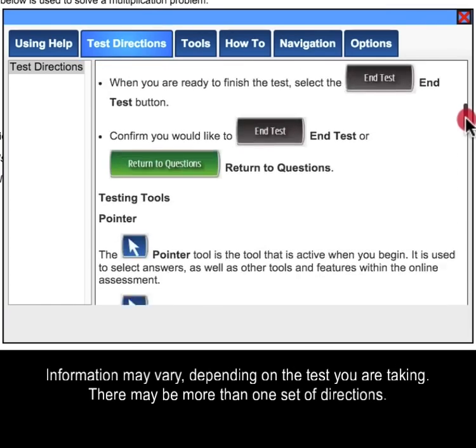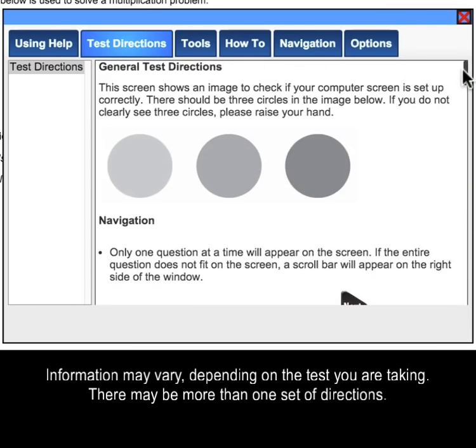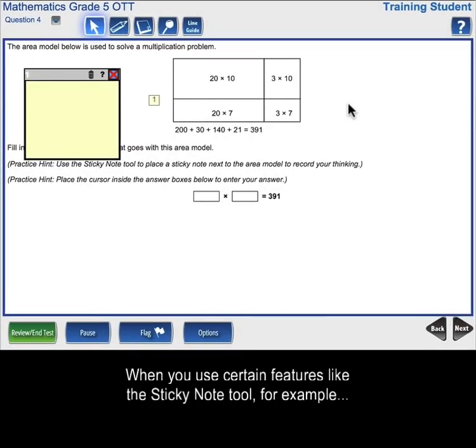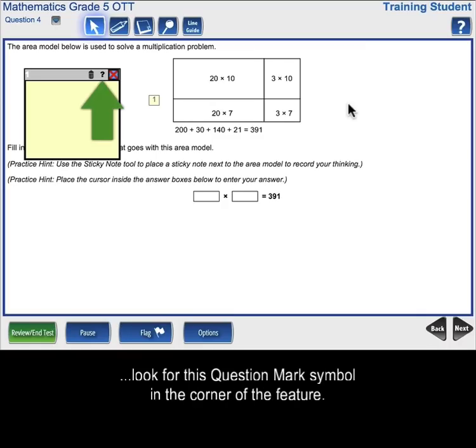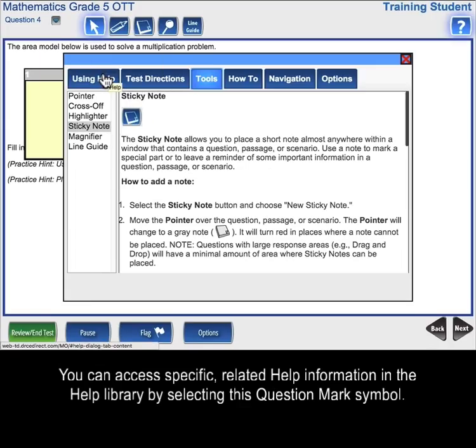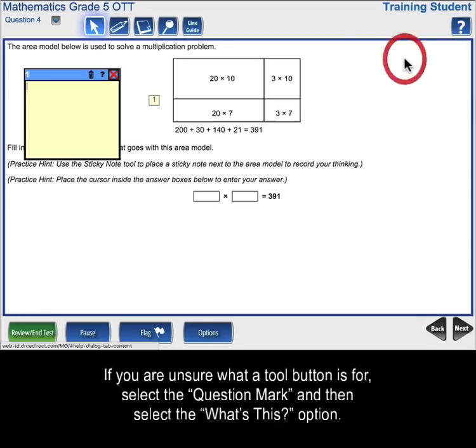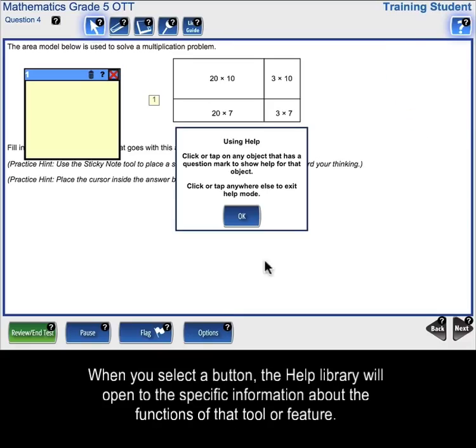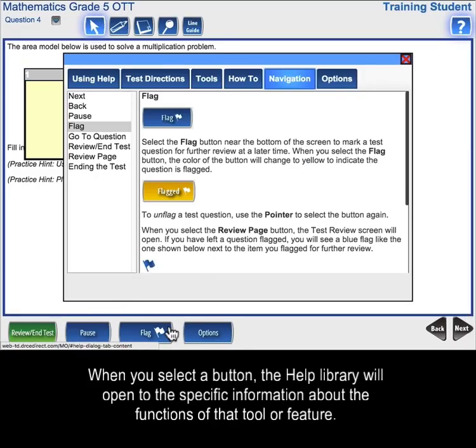Information may vary depending on the test you are taking. There may be more than one set of directions. When you use certain features like the Sticky Note tool, for example, look for this question mark symbol in the corner of the feature. You can access specific related help information in the Help Library by selecting this question mark symbol. If you are unsure what a tool button is for, select the question mark and then select the What's This option. Question marks will appear inside each button. When you select a button, the Help Library will open to the specific information about the functions of that tool or feature.